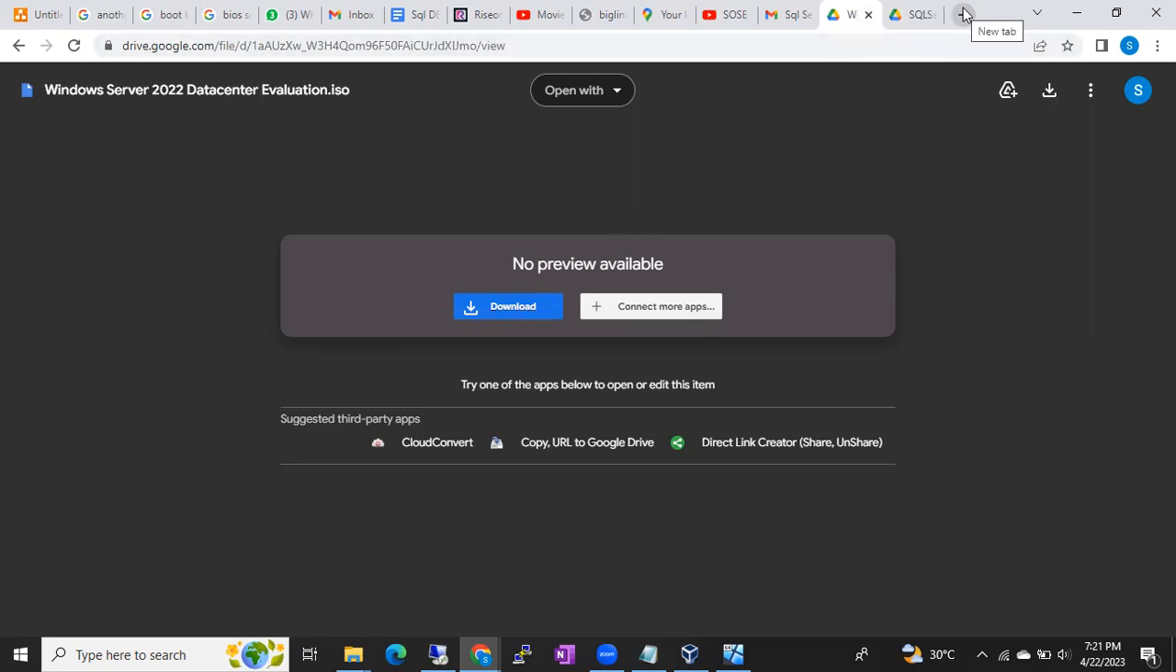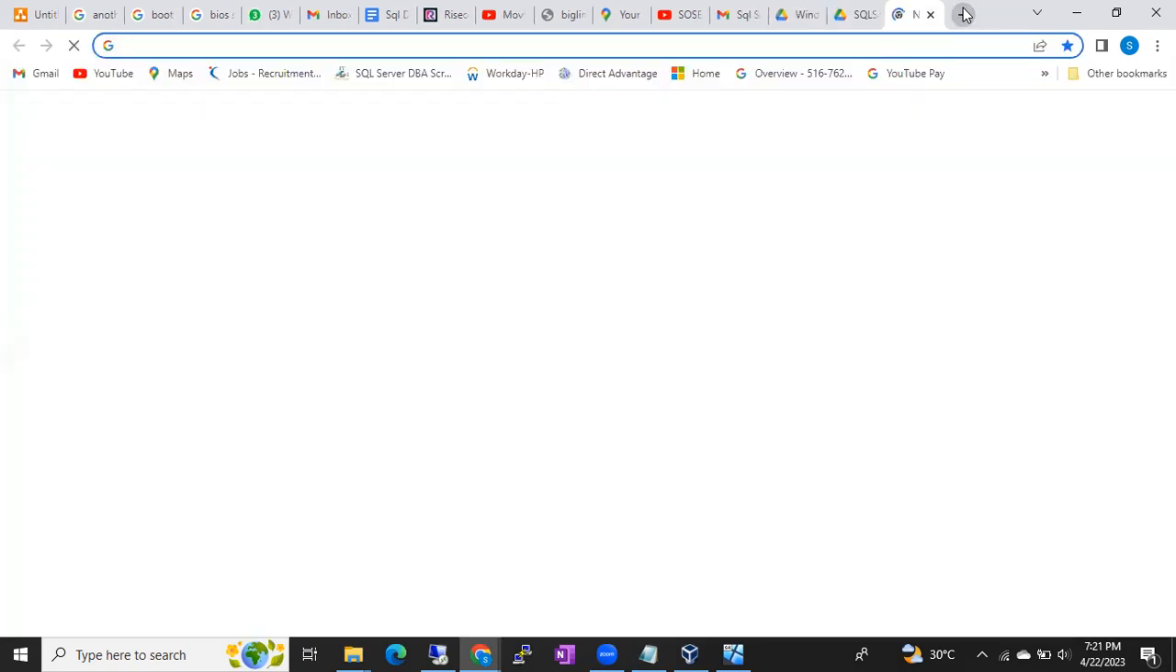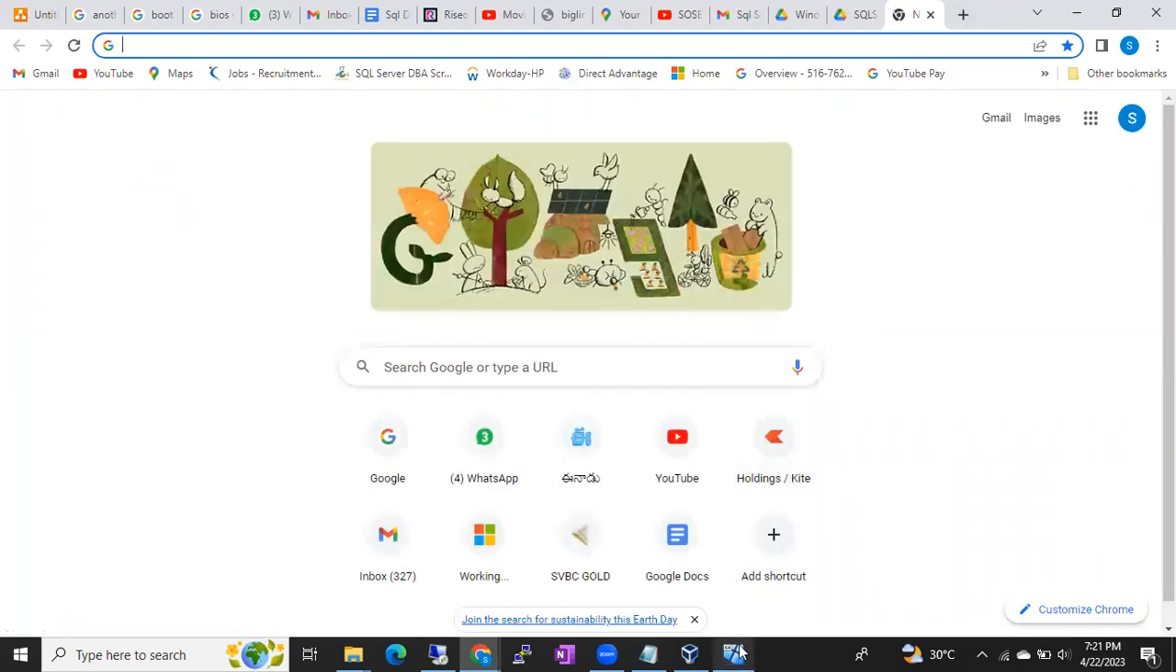Keep it in a separate folder. Don't keep it in the downloads folder. Copy it to a separate location, so it will be easy next time while attaching. Right, now the machine is ready.